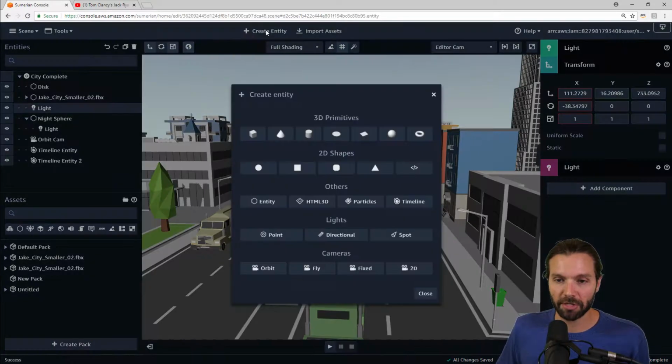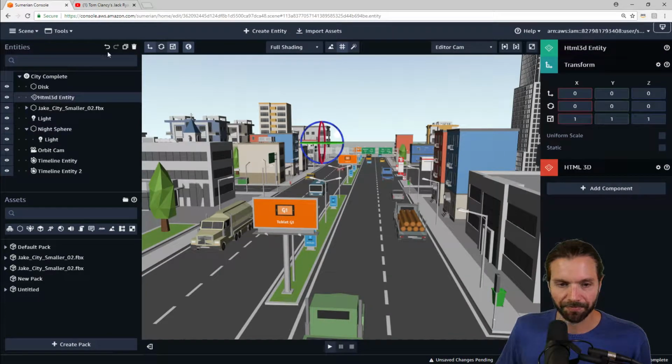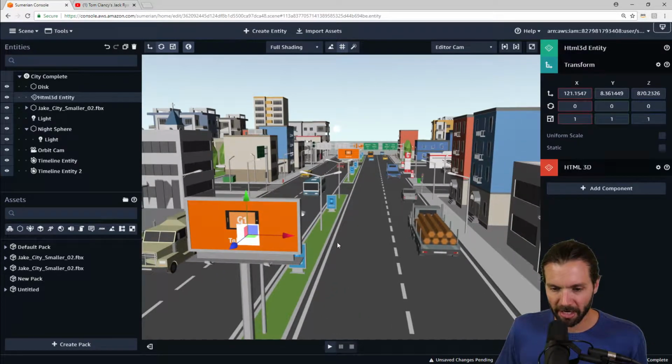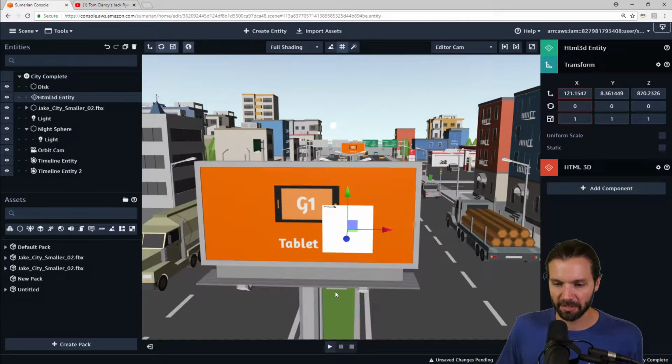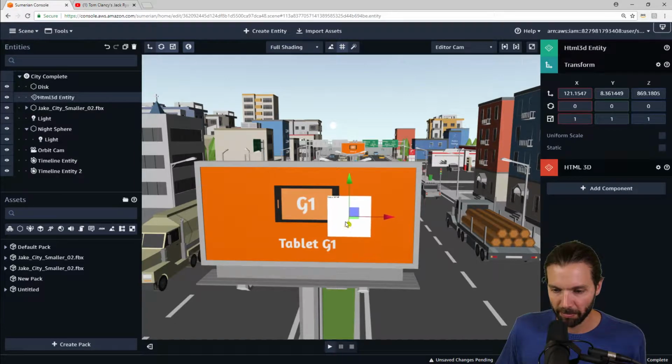So what we're going to do is create an entity and then create an HTML 3D entity. And again, this one is kind of tied to the streaming images, which is why I wanted to do it today, but it's a common capability that people have played around with. It's been in our tutorials for quite some time. Now, what am I doing? I just added an HTML 3D entity, and I'm just going to place this on this random billboard.